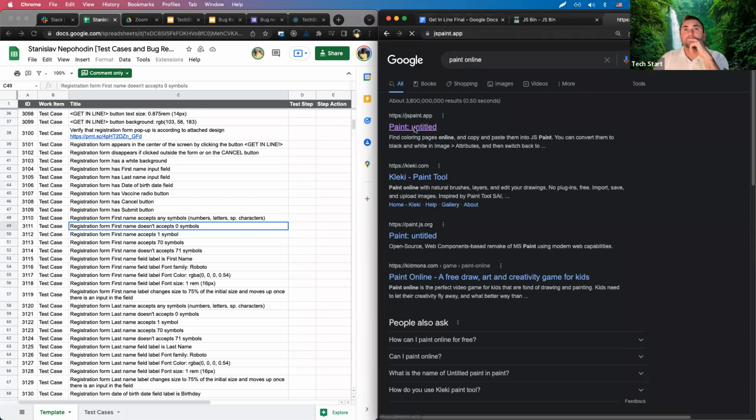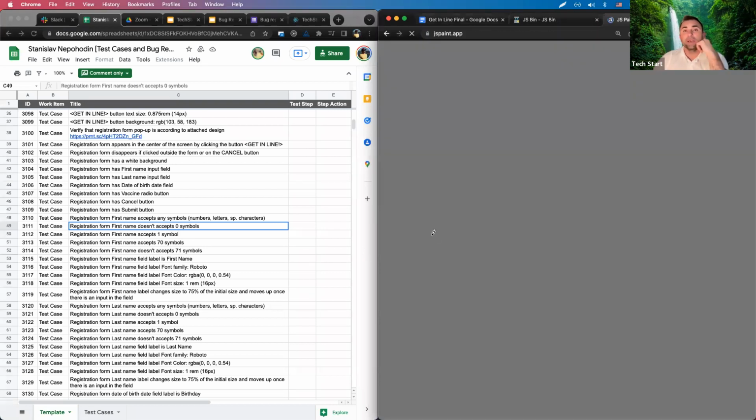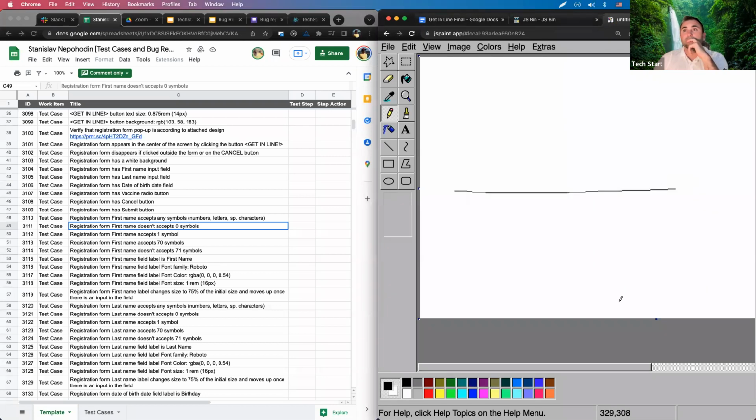So you can imagine this case again. You have this line, you have 0, and let's say it will be an error message. You have 1, you have something, and you have 70, and then you have 71 and more, and you have error over here and accepted over here.